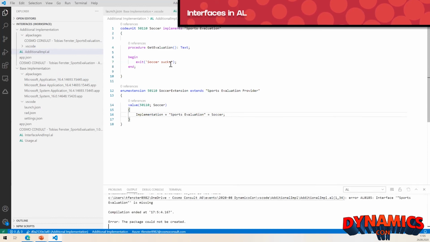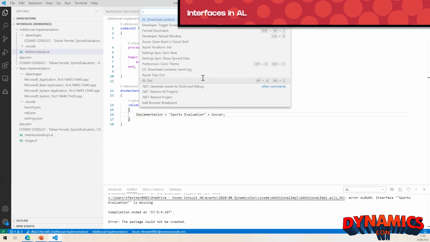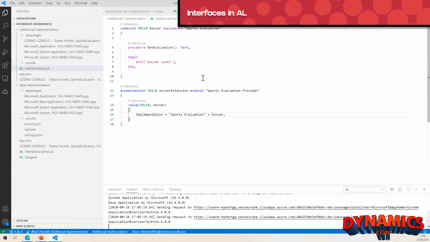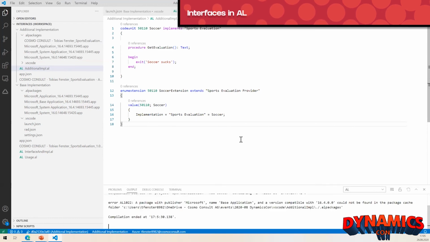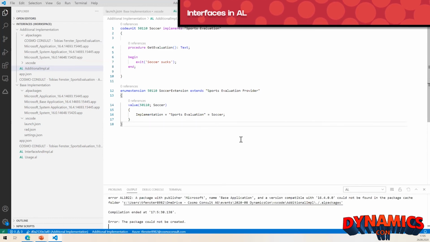So if I just hit F5 again to publish it, it should add that implementation, and we can directly use it. So let's see. The interface is missing. So let's do a download symbols again. And then hopefully it should work. Let's try F5 again.